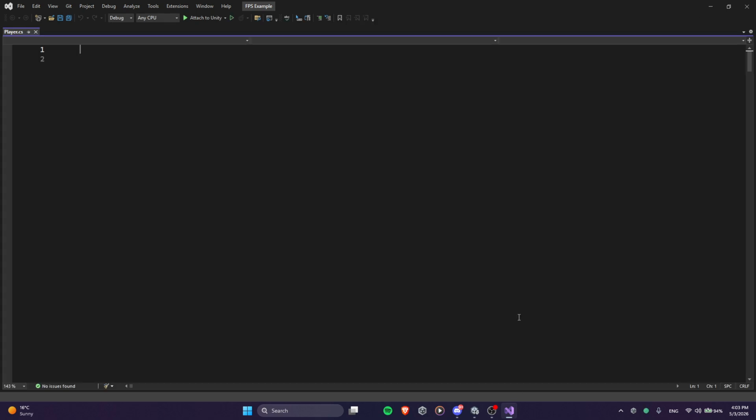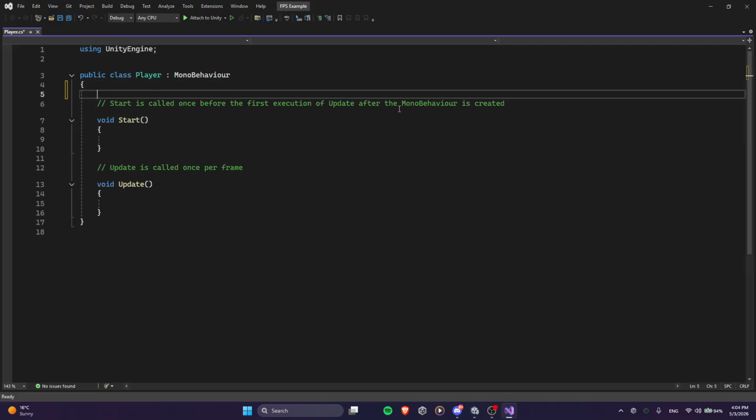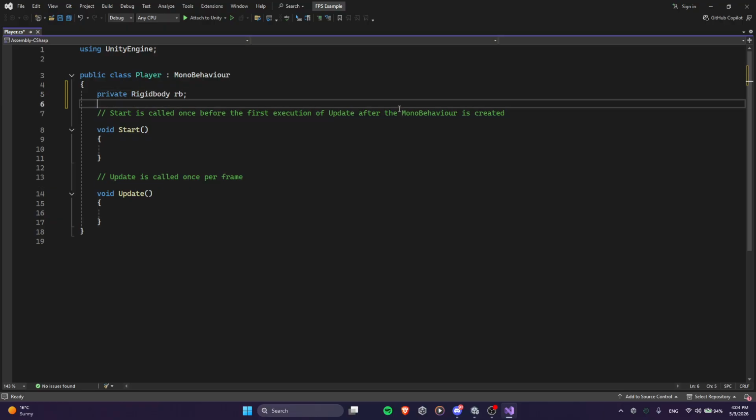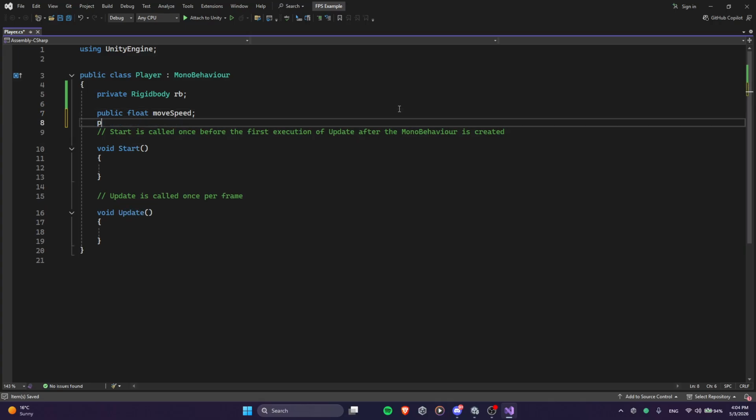Are you gonna use a Rigidbody or a character controller? I'm using a Rigidbody for this. Alright. So let's start with the Rigidbody variable. We need a move speed. We need a jump force for jumping.